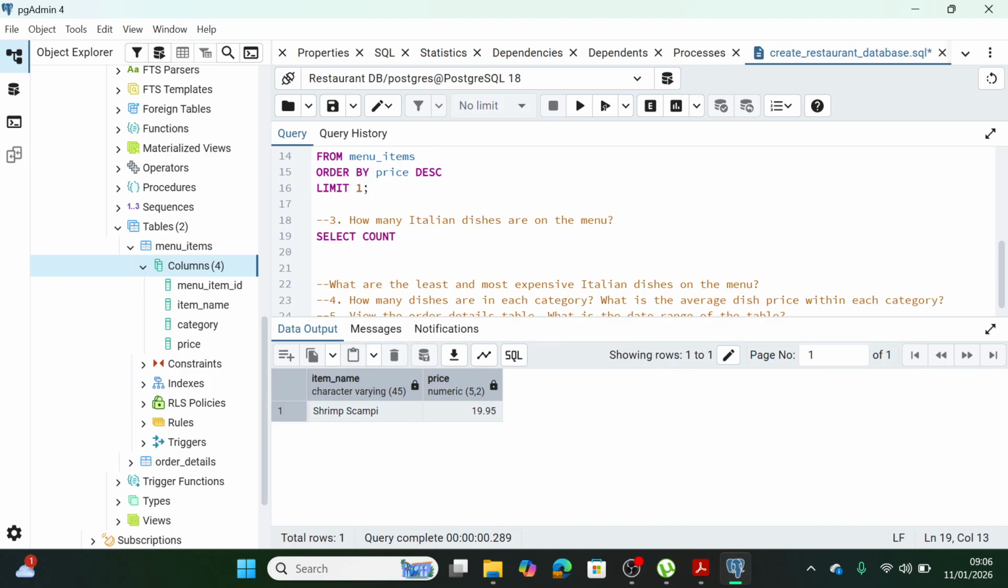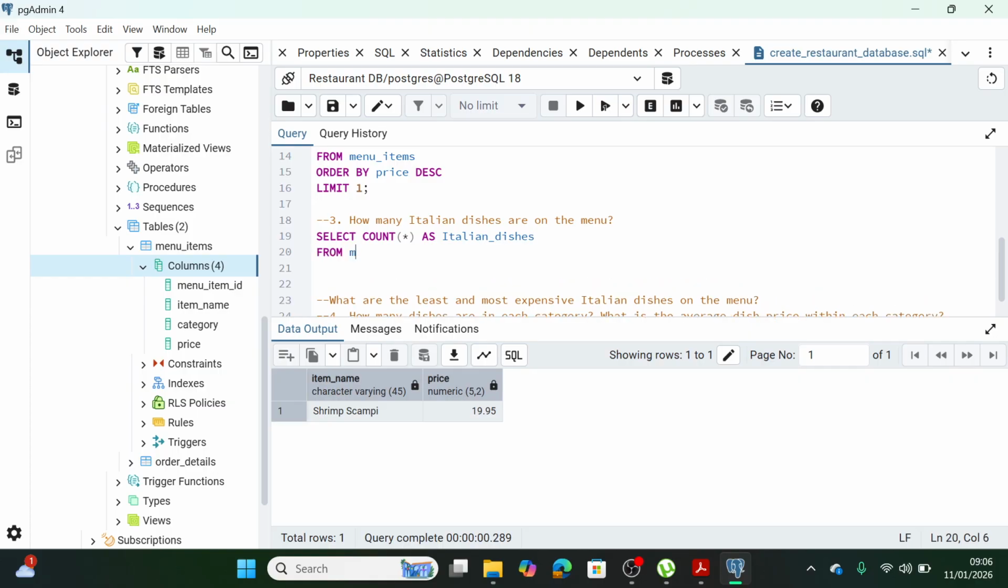We're still going to do select count. So you count all the records, or you count the menu item ID. This time around, you call it Italian dishes, right? Italian dishes. Now from menu, the table is menu items. Now this time you have to filter. We use where to filter in SQL. So where the category equals what? Category equals Italian.